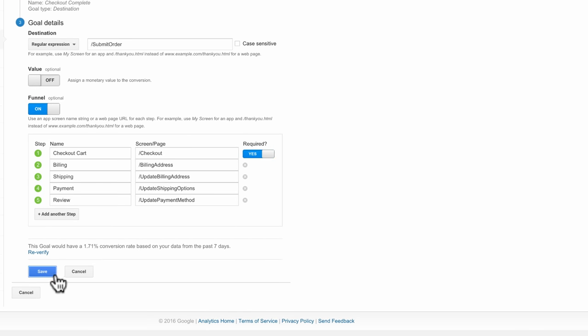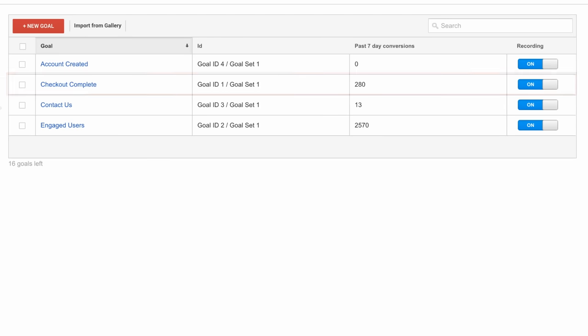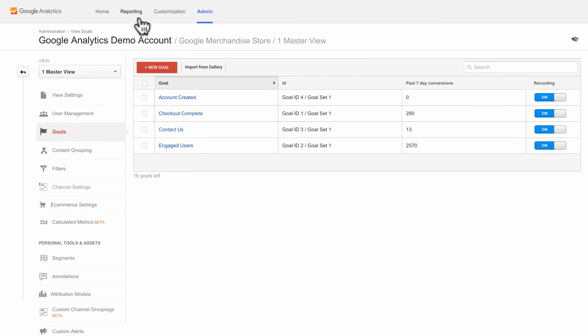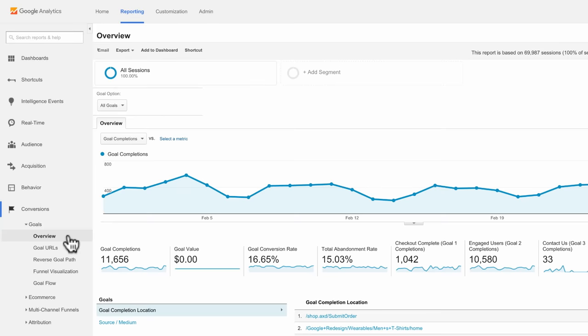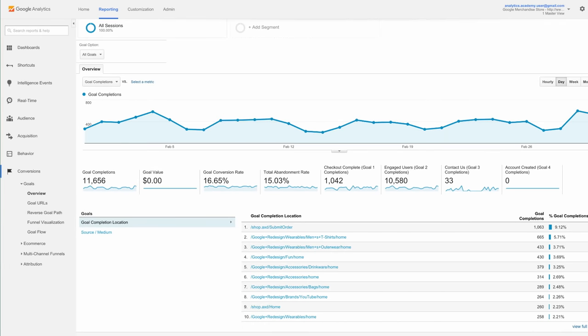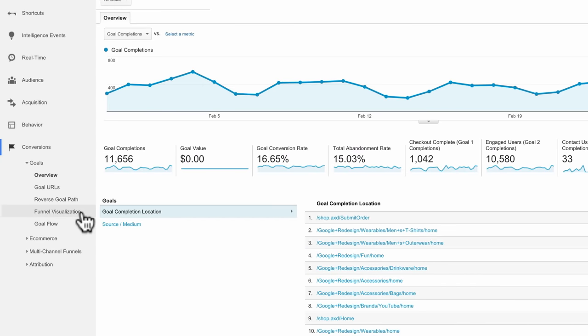Once you click Save, you'll see the goal appear in the goals list. To see your goal metrics, navigate back into the reporting view and under the conversions reports, click Goals, and then Overview. More importantly, you can now view goal data in almost all of your other Google Analytics reports, like the audience and acquisition reports. To see the related funnel visualization, under Conversions, click the Funnel Visualization Report.